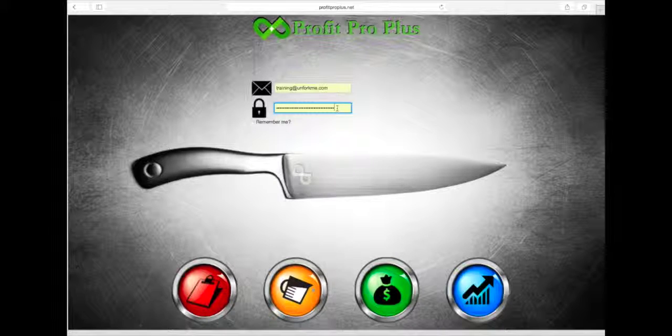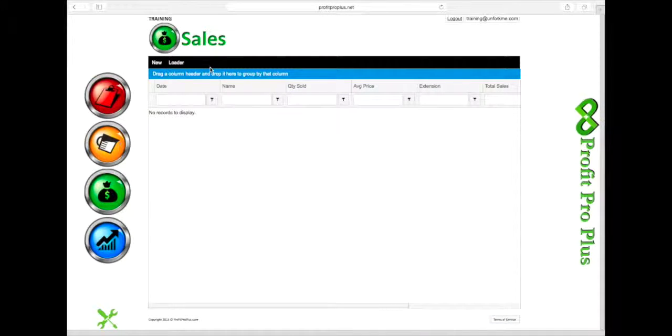Today we're going to focus on the PMIX and the sales elements of the Profit Pro Plus program. We have this example set up to walk you through the process individually. Let's start by taking a look at our sales category in the Profit Pro Plus page. By simply clicking on the sales icon, the system is going to take us to that page specifically. You see sales up here at the top.